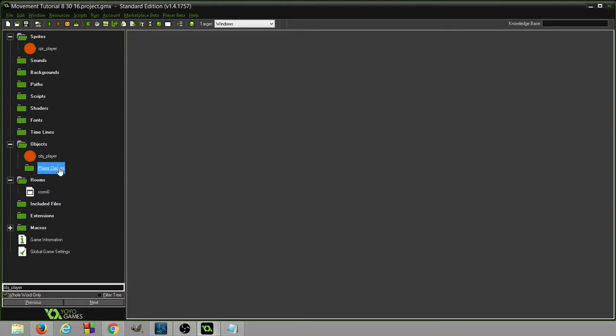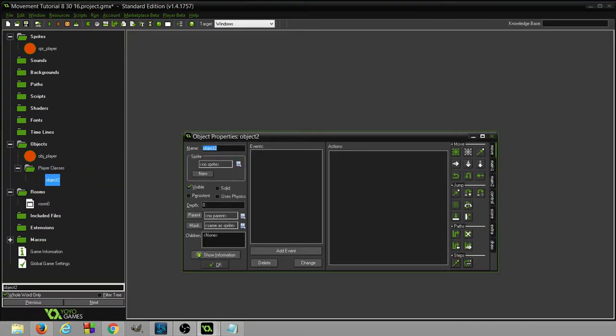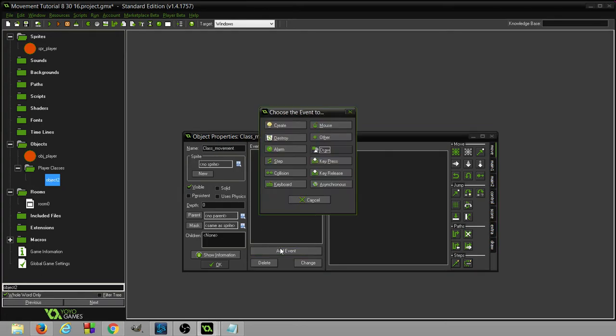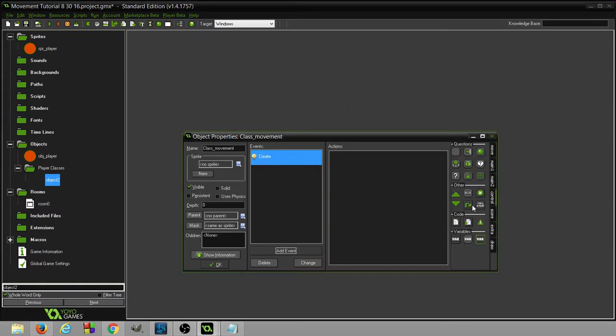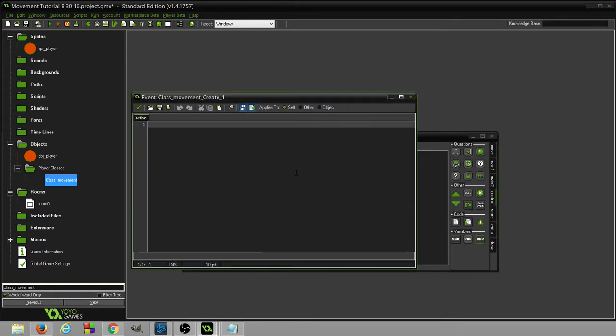Let's get started. So we're going to create a class object inside player classes, class movement. We're going to add a create event. Inside the create event, we're going to create a speed variable. Speed is going to be equal to display get height divided by 30 times seconds.